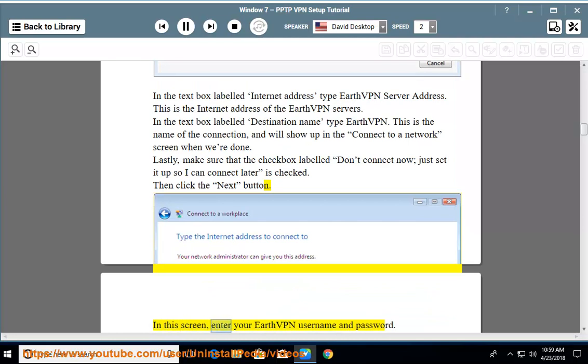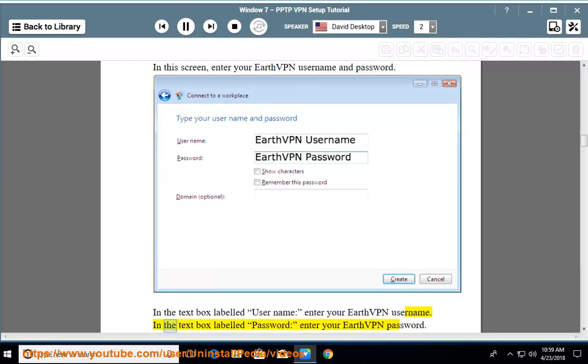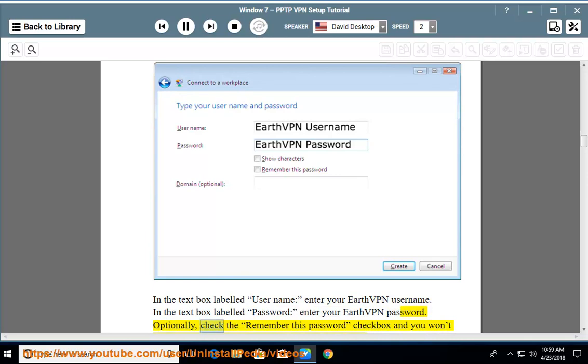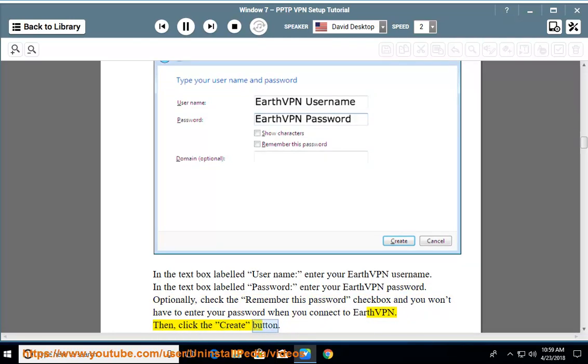In this screen, enter your EarthVPN username and password. In the text box labeled Username, enter your EarthVPN username. In the text box labeled Password, enter your EarthVPN password. Optionally, check the Remember This Password checkbox and you won't have to enter your password when you connect to EarthVPN. Then, click the Create button.